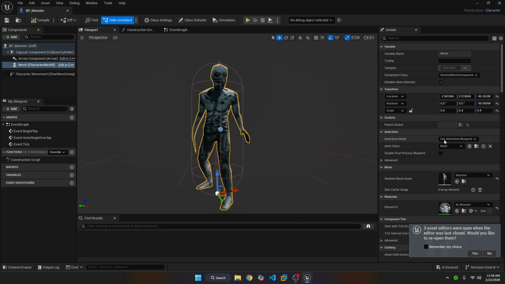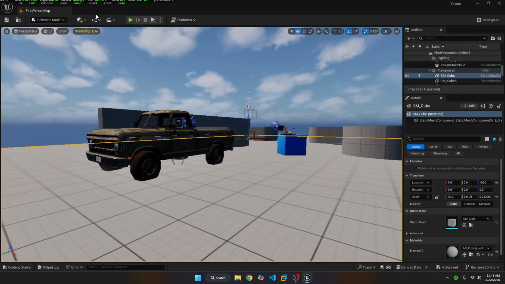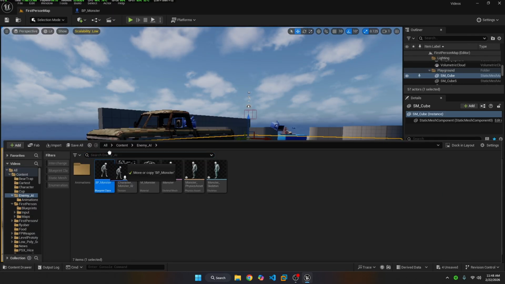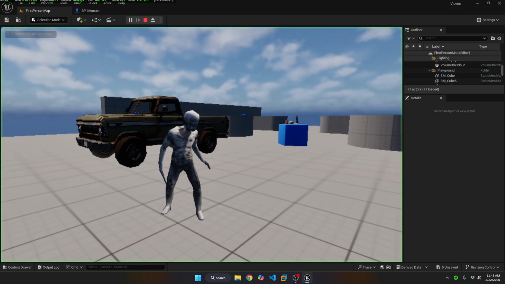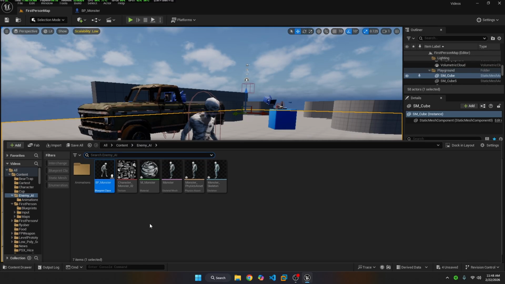And then make sure your animation mode is use animation blueprint, and we'll create that just in a bit. So we can now just place this in the world to see how it looks. And it looks okay for me right now, so we're just going to keep it like this.